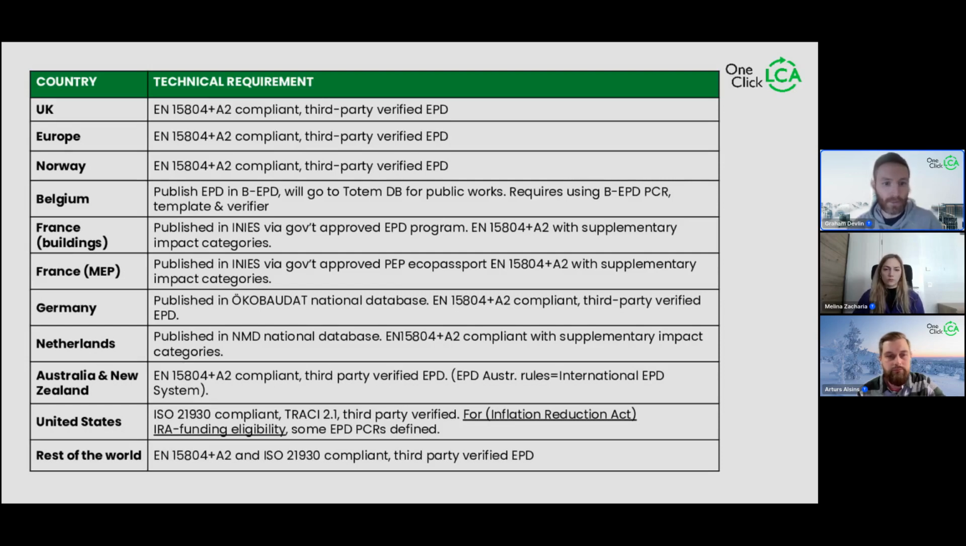So in this table, basically, we can take a look at some of these selected countries and regions. And when it comes to standards, all European markets and many other markets around the world accept EPDs created with the EN 15804 plus A2 standard, which we see in the first three rows here for the UK, the EU, and in Norway as well as other Nordic countries. Then we'll get into a little bit more specific.